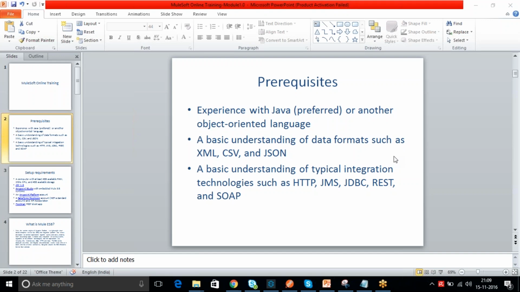So we have seen yesterday what the prerequisites are to learn this tool and what installations are required for this. To give you a brief view, we understand that it requires some basic knowledge of Java and some understanding of XML and JSON format files, and then a basic understanding of typical integration technologies, like different kinds of connectors like HTTP, JMS, and how to interact with such end systems. So it's just a basic understanding you require to start.